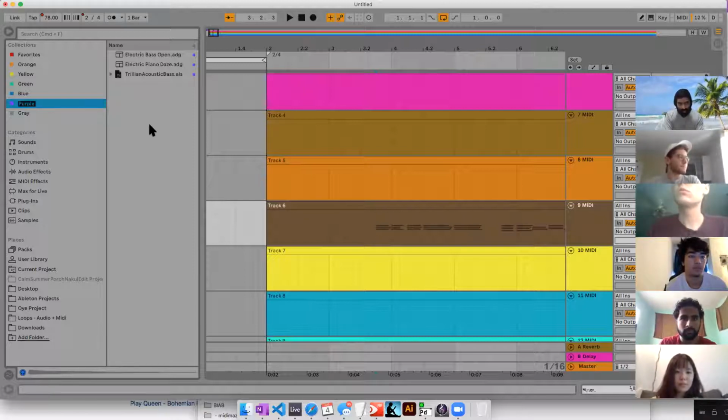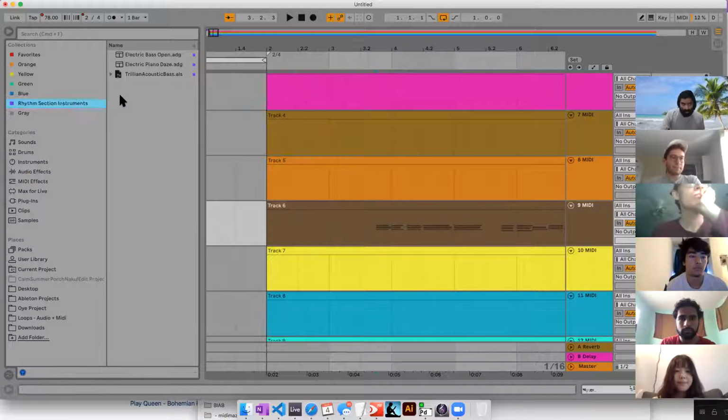I'm going to rename this rhythm section instruments. A rhythm section instrument is basically like a jazz rhythm section, like a bass, a piano player, maybe Fender Rhodes, that sort of thing. And these are instruments I use all the time. They're not fancy sounds. They're just sounds that work. Like you go to a jazz club, you'll hear these sounds, right?